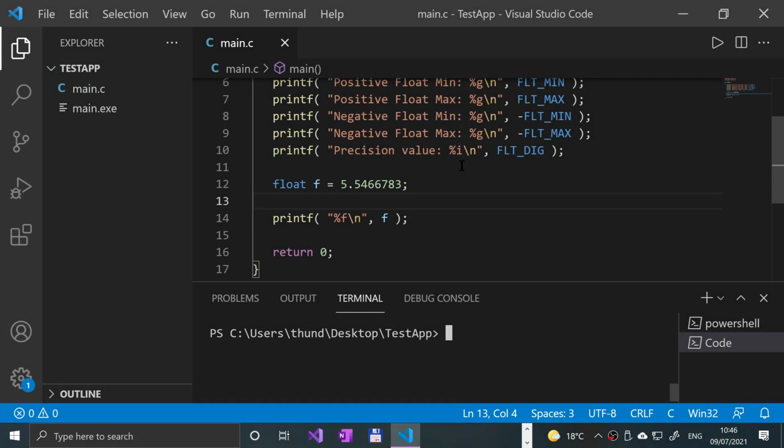Hello, in this video I am going to cover the double variable with you. First of all, I highly recommend that you check out the float video, because this essentially is an extension of that.